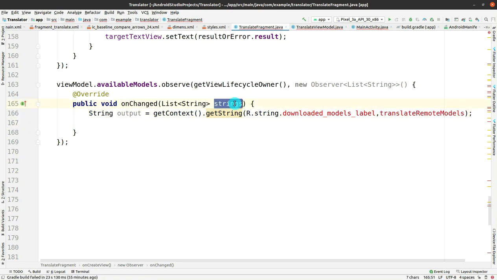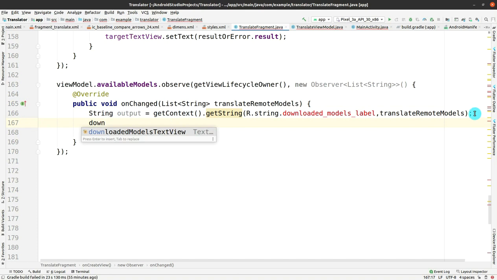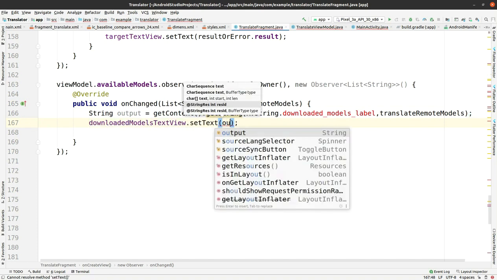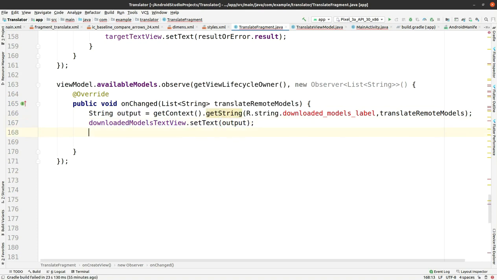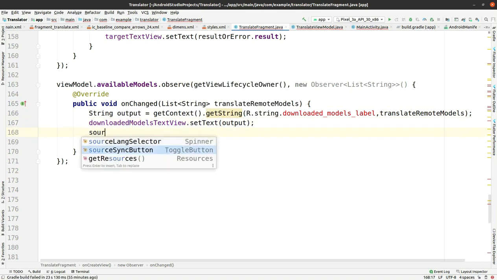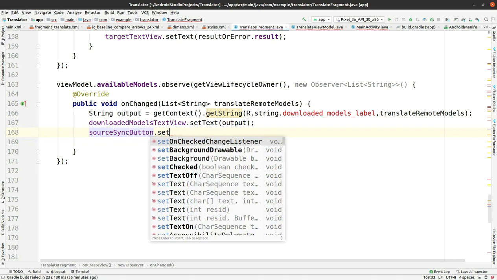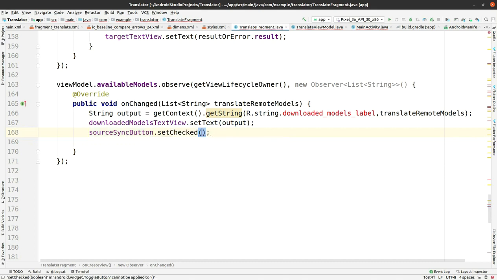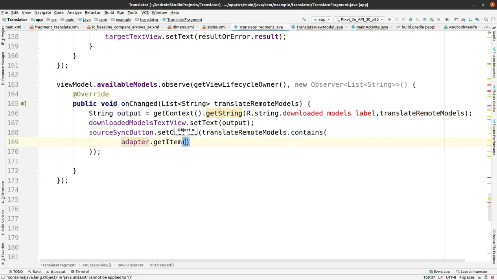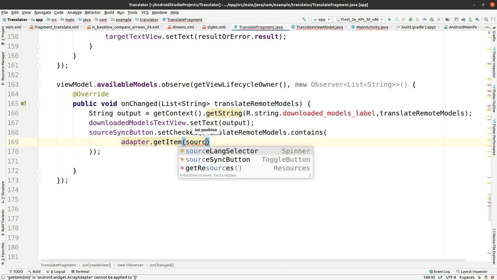It is showing an error, but don't you worry about it. There's a change in the parameter, as I've written it wrongly there. I've changed the parameter of this function to translate remote models. Do the same, and then just set text for this downloaded models at the output, like it will be showing what available models there are, and then source sync button dot set checked. After that, the adapter will be working on it.